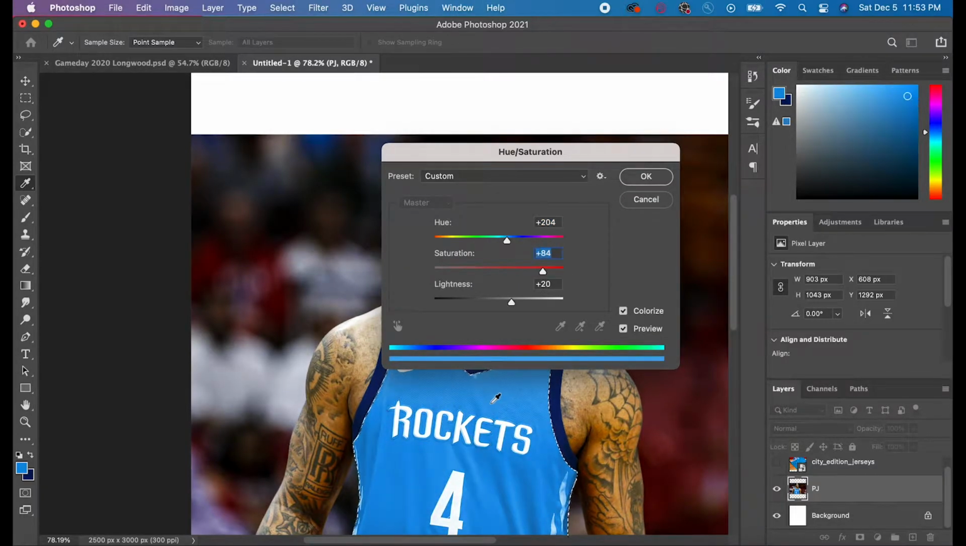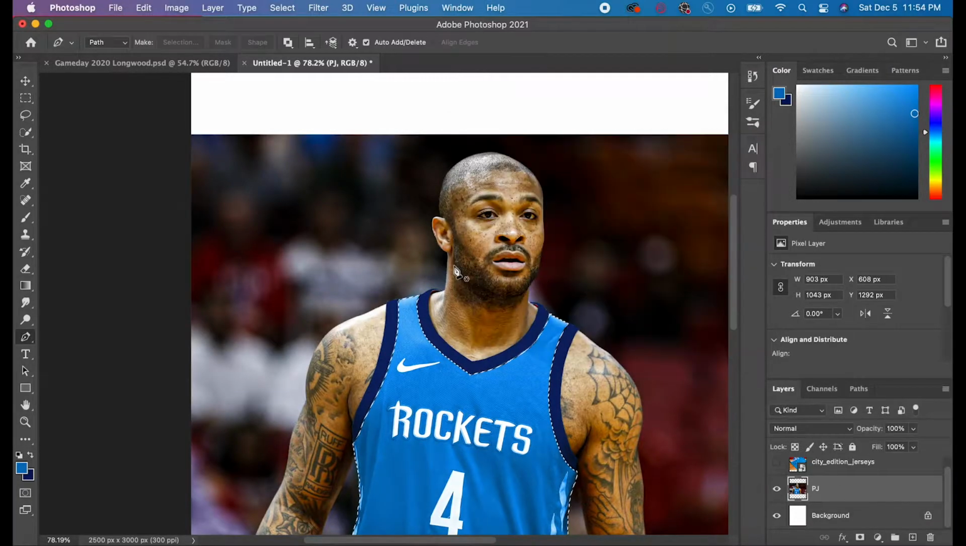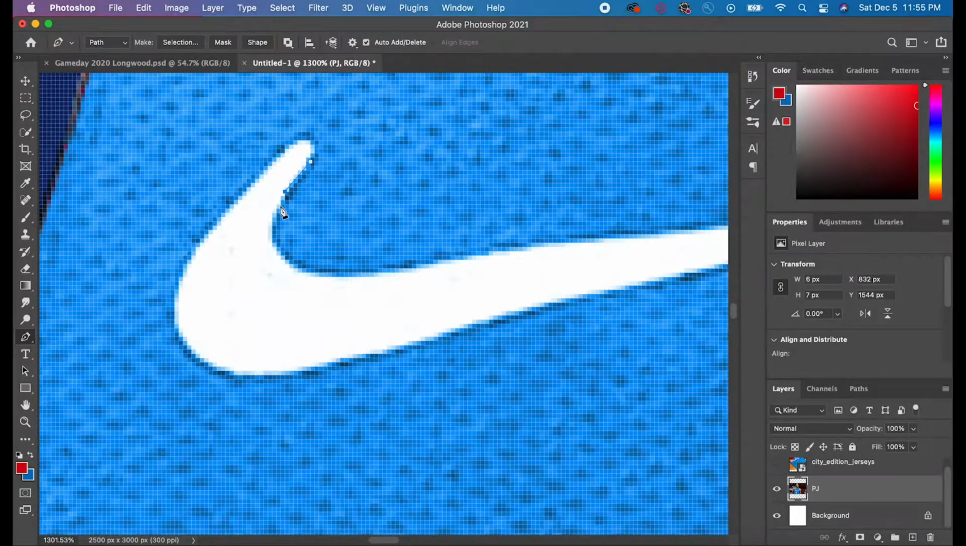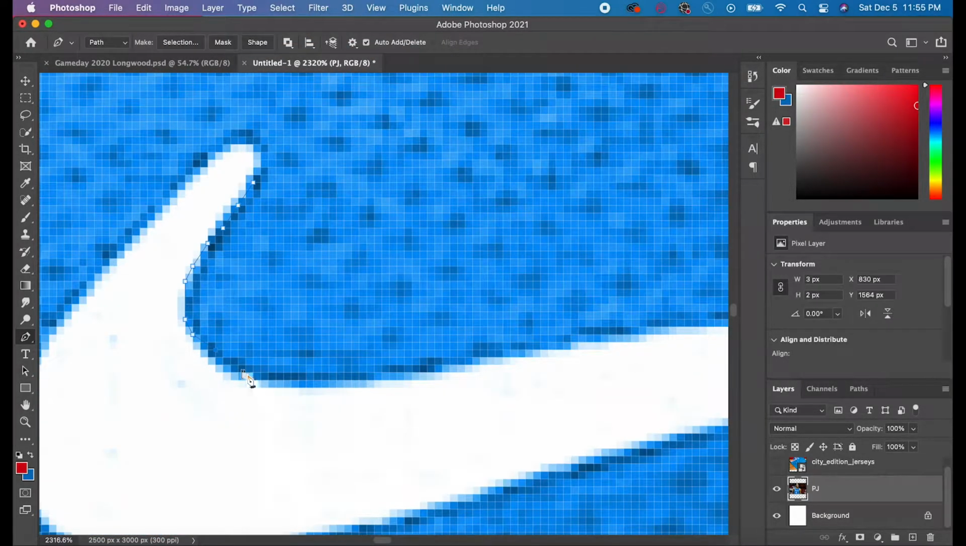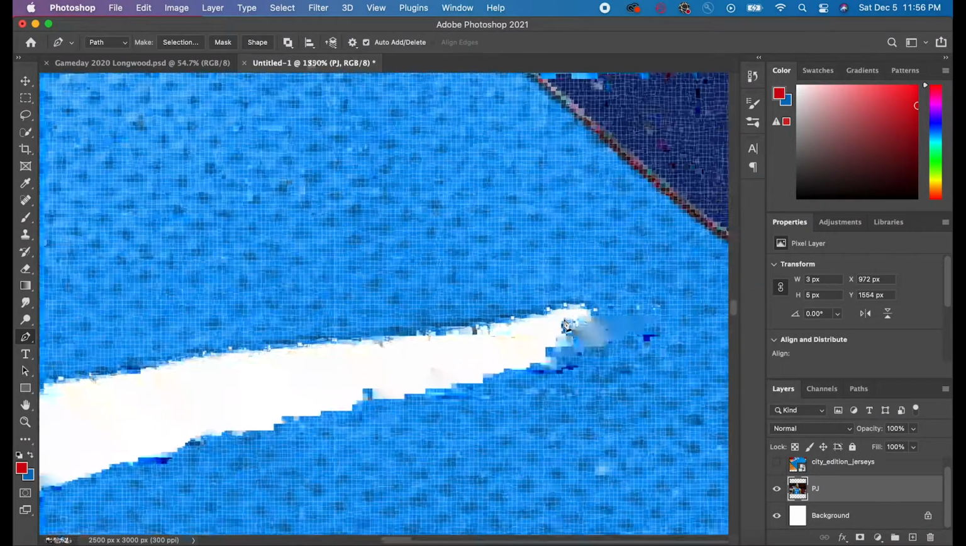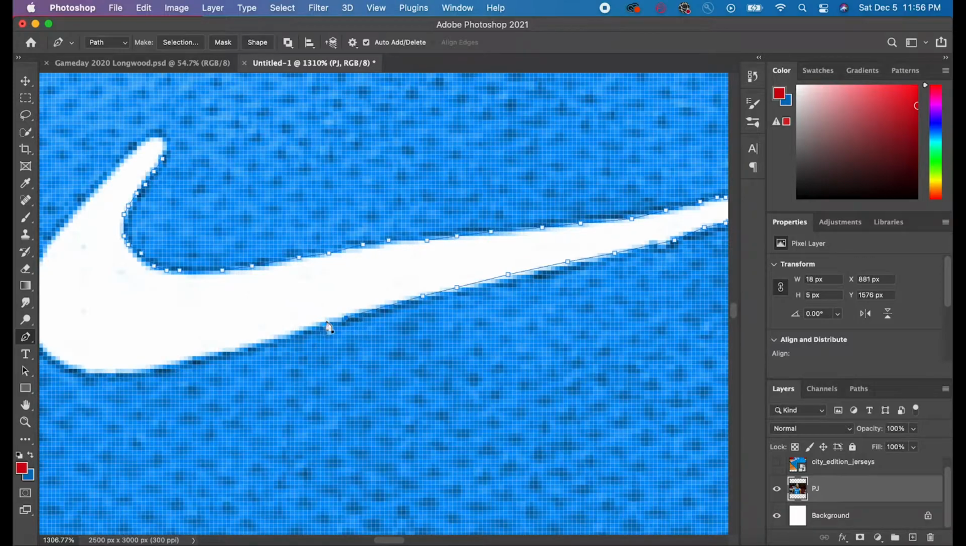So the next thing I did was change the color of the Nike sign. In the H-Town jerseys, the Nike sign is a red, so it's the same process, guys. You want to use your pen tool and go all the way around the object that you want to change the color of, and then you're going to go to image, hue and saturation, and then adjust the hue and saturation to whatever color that you are looking to get.